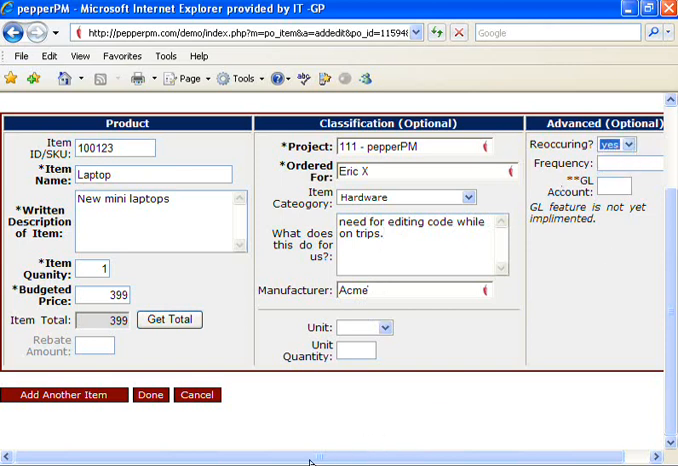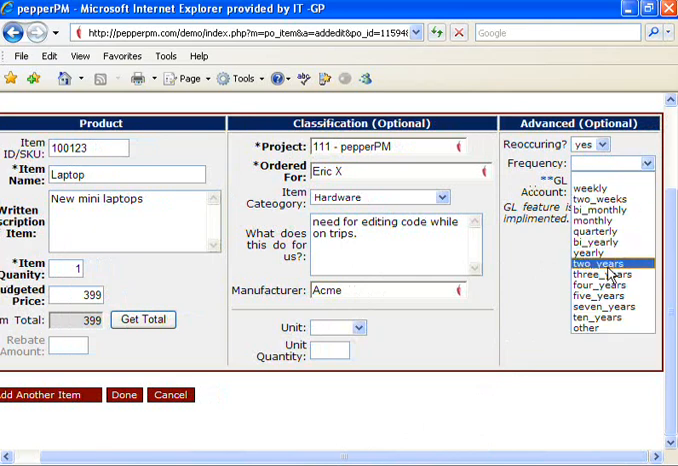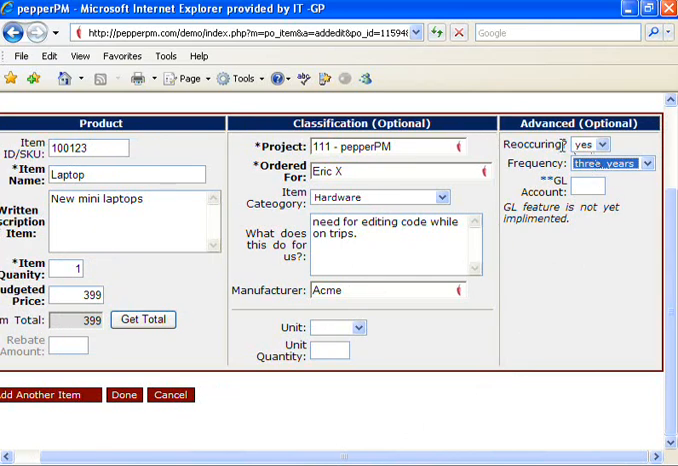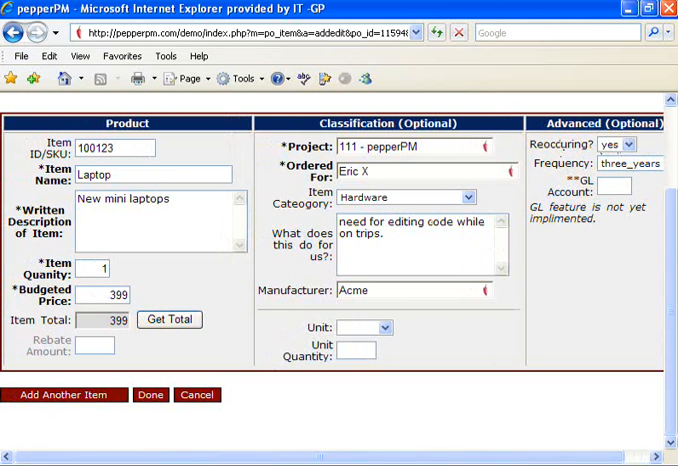This is reoccurring, yes, and this is a nice little feature because I can actually pull a report that says all the items that are reoccurring 3 years ago from today. So I can pull a list of all the items that I might need to replace for next year, so I can pull it up to help do the budget. We want to put a general ledger account feature in here so that can be added later on.